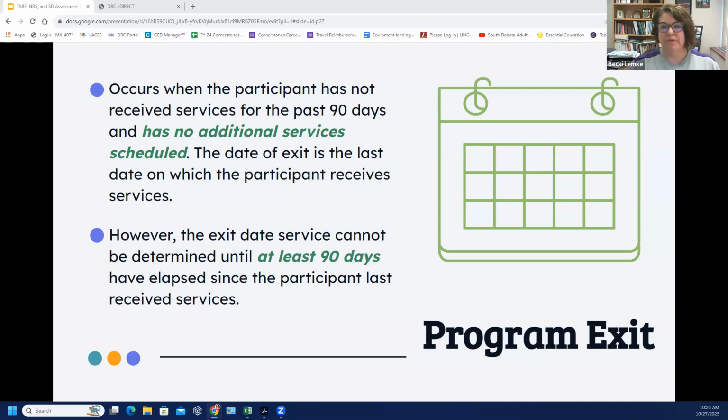So if you have somebody who comes in, starts with you, does 30 hours of instruction, and then, as often happens, they'll fall off the face of the earth for us for a while, right? If it's 91 days, that person is exited. You can stop that clock from ticking by giving someone a scheduled future service date in LACES.